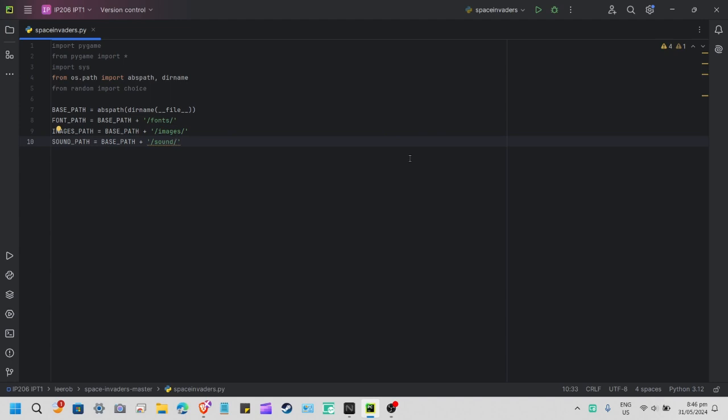So basically, to recap, what the base path does, it sets the variable to the absolute path of the directory containing the current Python script. And as for the font path, images, and sound, these variables are set to specific directories relative to the base path. So naayos na natin yun.